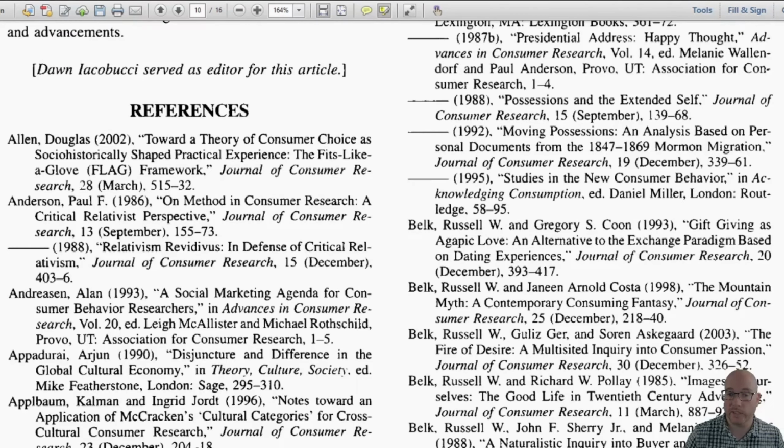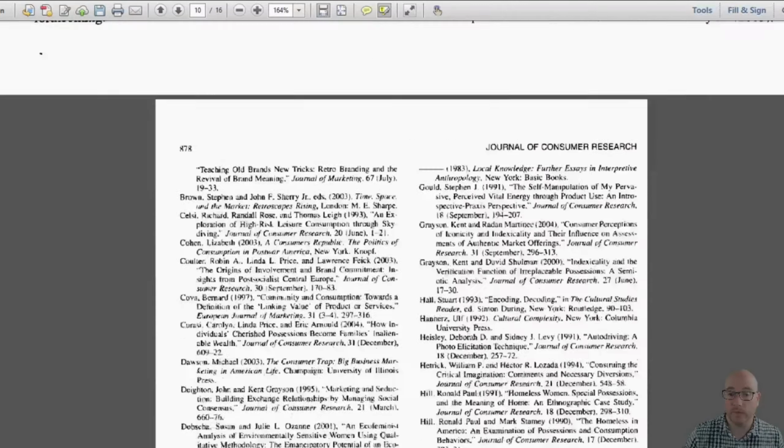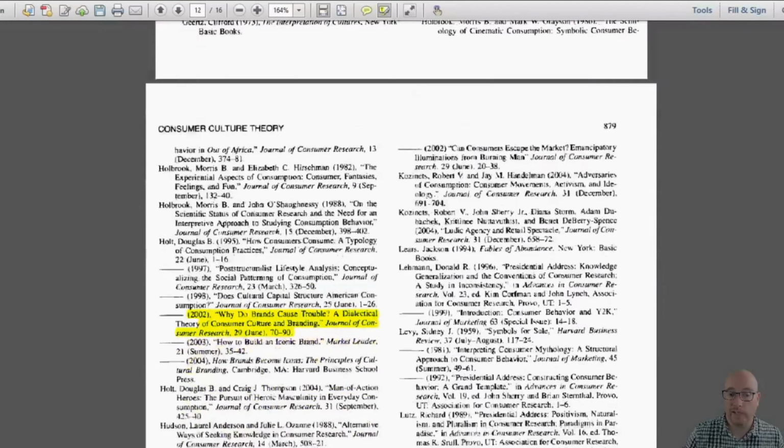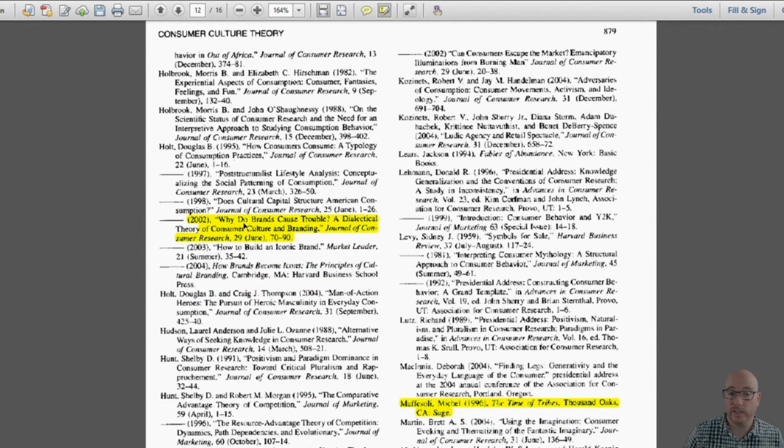So if we scan to the end of this, we have a list of references, and every one of these is ordered alphabetically. And if we scan through it, we'll get to H for Holt. Here you can see the 2002 reference. A reference is simply a longer version of a citation. It contains additional details. For example, it has the name of the paper. It has the journal in which it was published, the issue, and the page numbers within that particular issue.